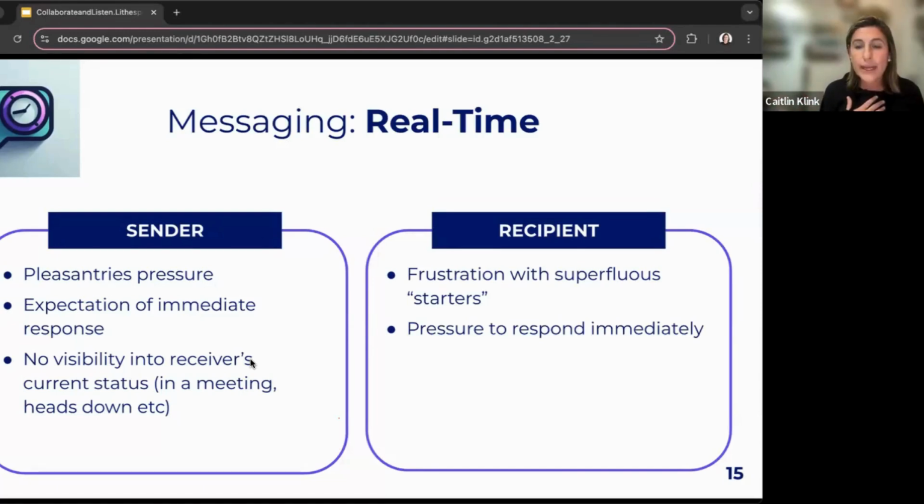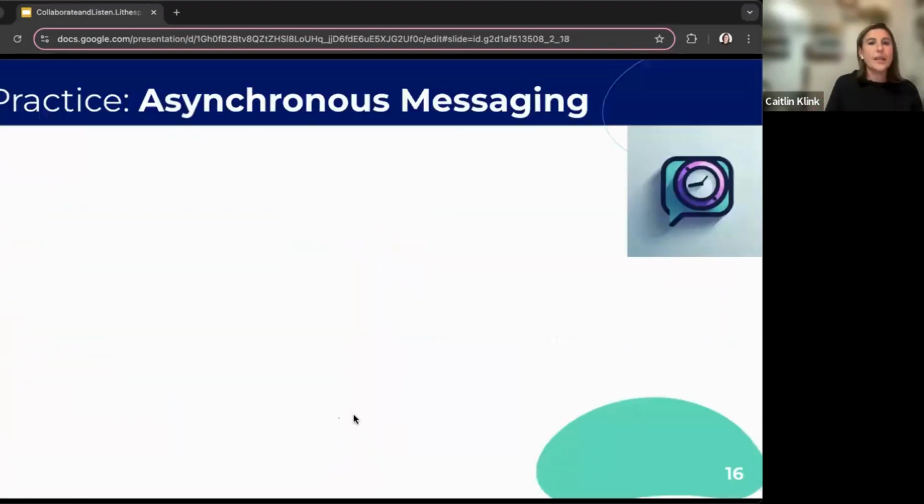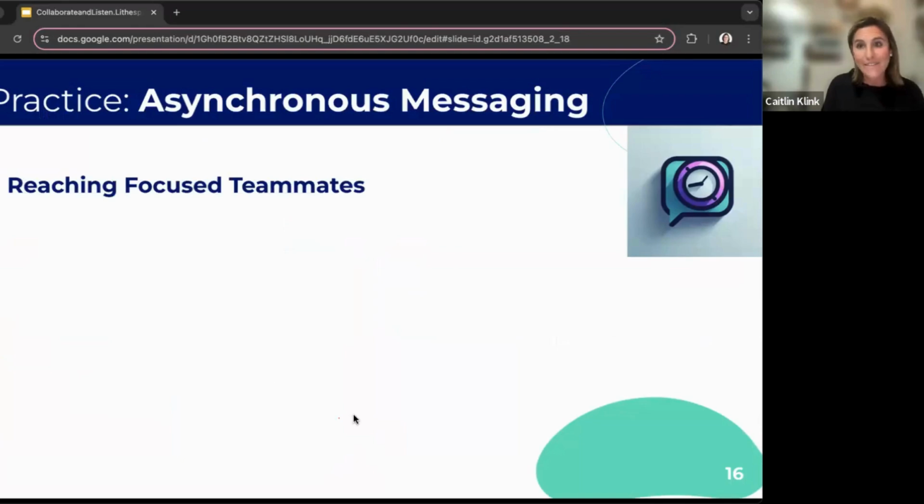And you feel that way, not because probably anyone has said you must respond to Slack and Teams messages within 5 minutes. I'm sure that's not anybody's workplace norm, but that's how we feel because there's an absence of actual norms and guidance for how to leverage these tools effectively. And so you have this annoyance at the intrusion and everything feels urgent. So that's messaging with zero guardrails in place. How do we fix this?